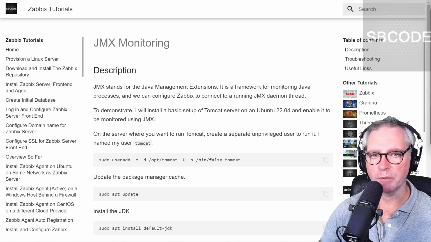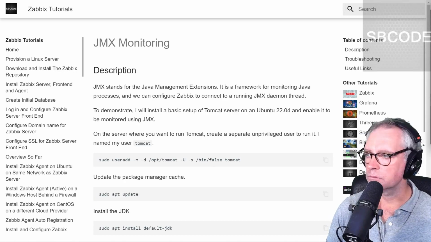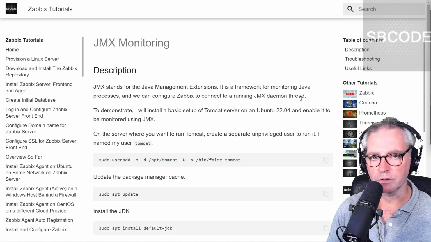Okay, let's set up JMX Monitoring in Zabbix. JMX stands for Java Management Extensions. It's a framework for monitoring Java processes, and we can configure Zabbix to connect to a running JMX daemon thread on any of your processes that might be running.